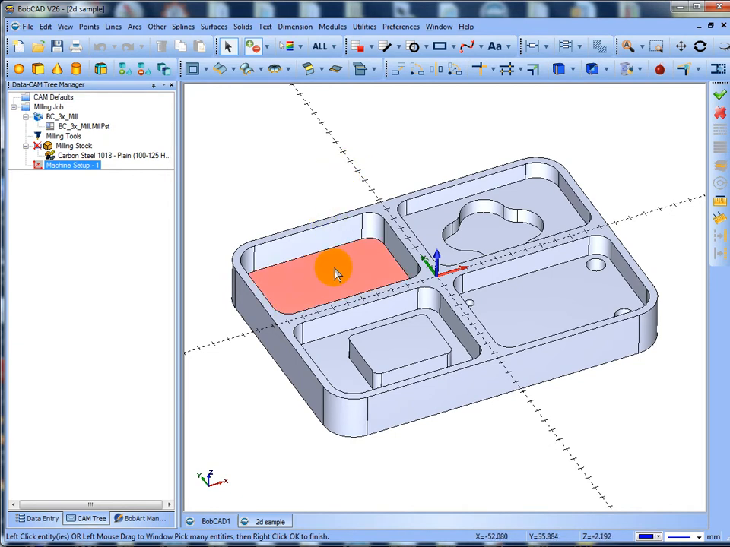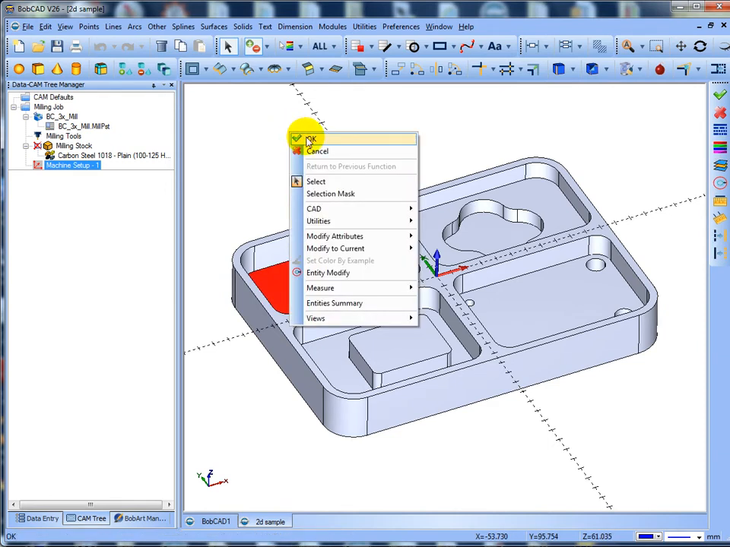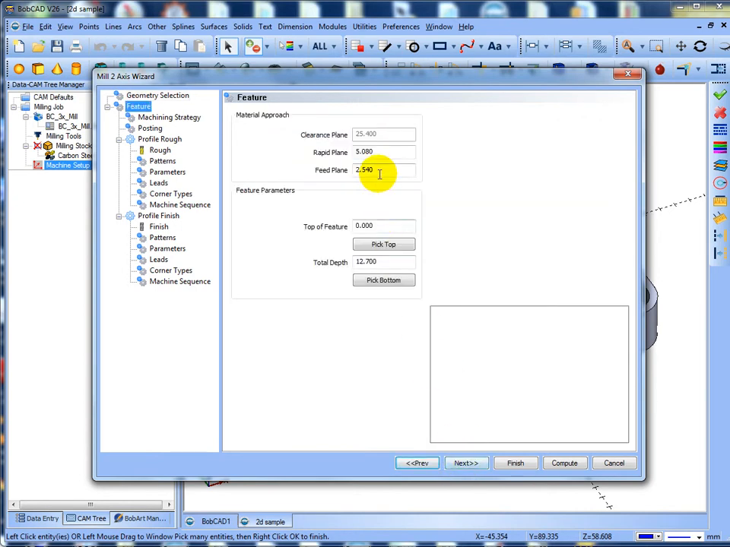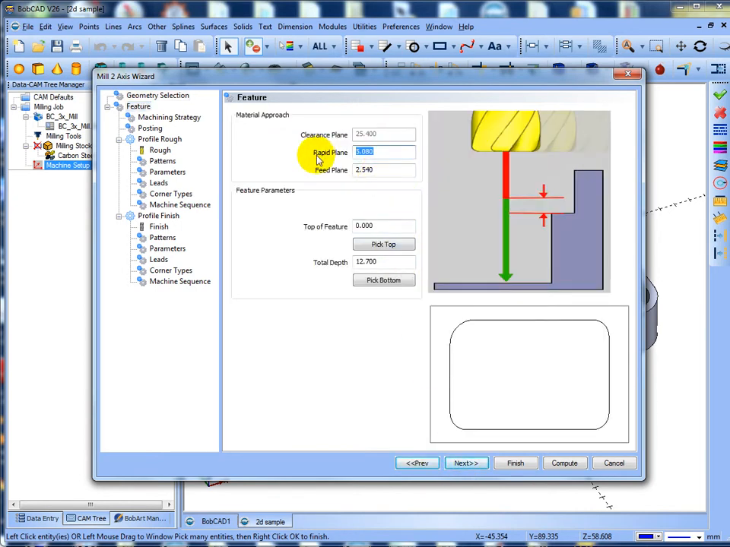So at the moment it's asking me to pick a surface that I want to machine. Well, I actually want to machine that pocket there. So if I just left click, you can see it turn red, press my right mouse button and select OK. You can see when I go next, if we just put the top as my rapid, 2 milli off my top, it's highlighted the pocket that we're going to machine.